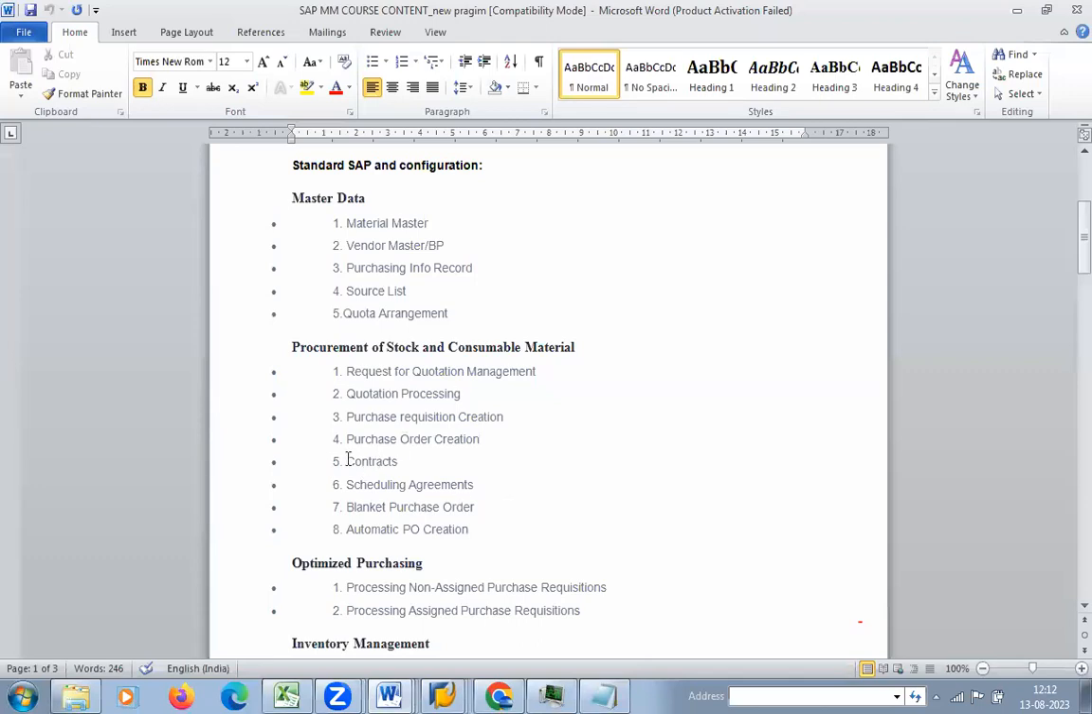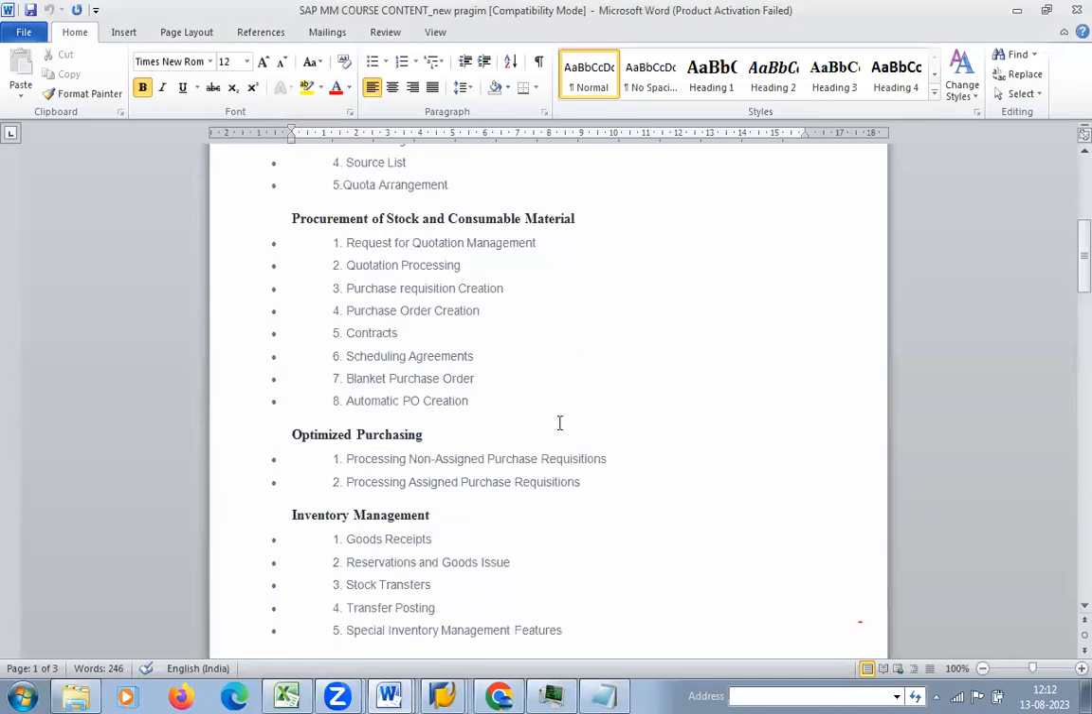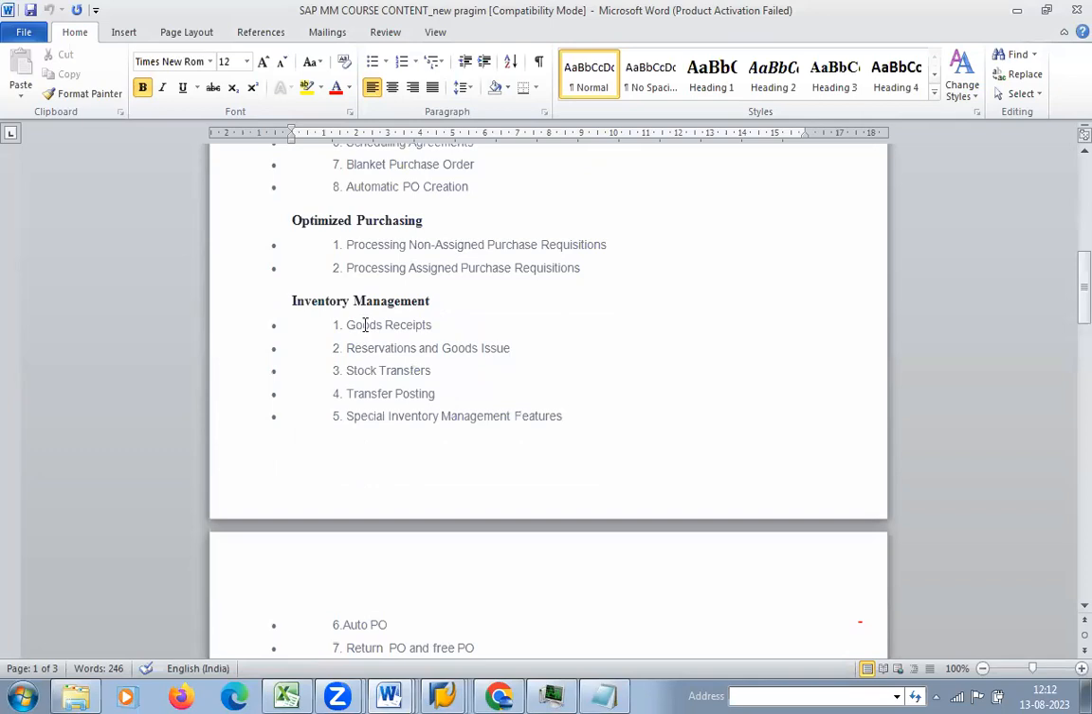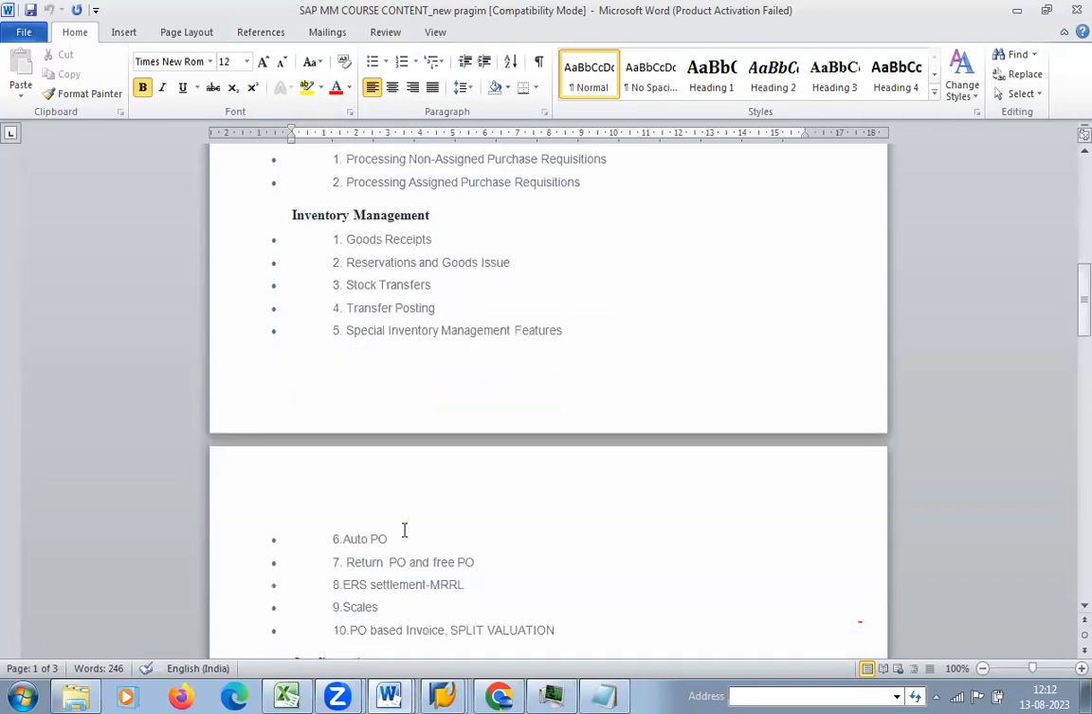And here we can see purchase order, contract, scheduling agreements, blanket purchase order, automatic purchase orders, and RFQs. These things will be discussed. Then next, inventory management. Here we are going to discuss goods receipt, reservation, stock transfer, posting, automatic PO, return PO, ERS settlement, ERS settlement scales, and PO based invoice verification.